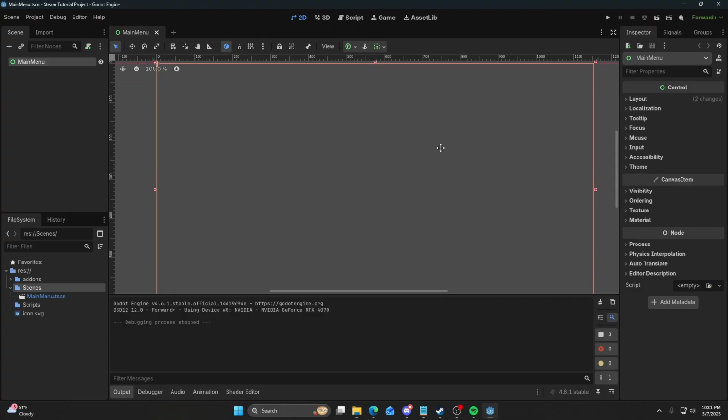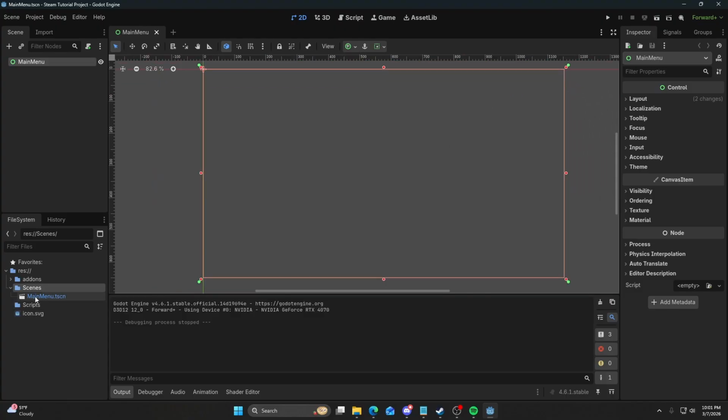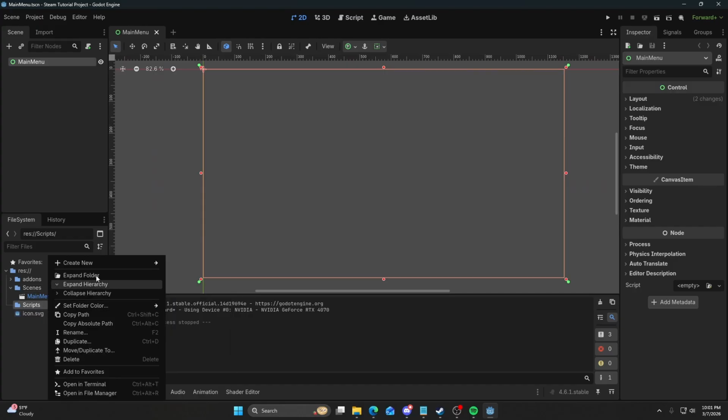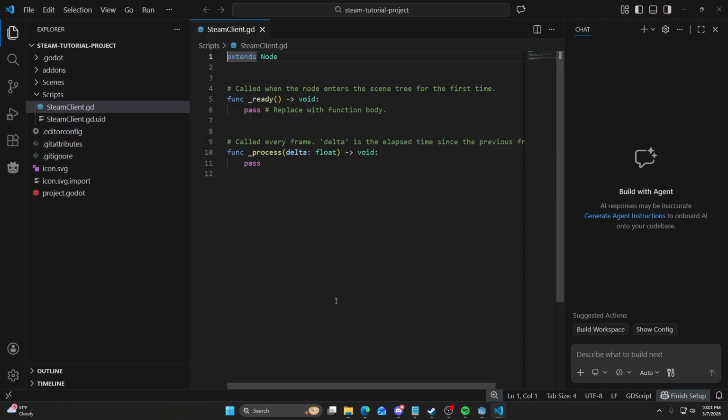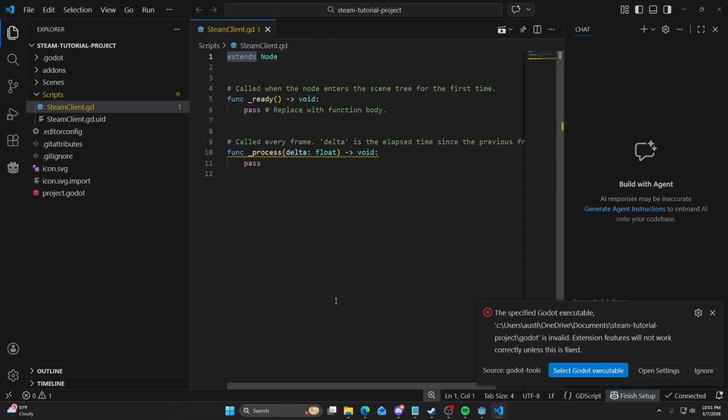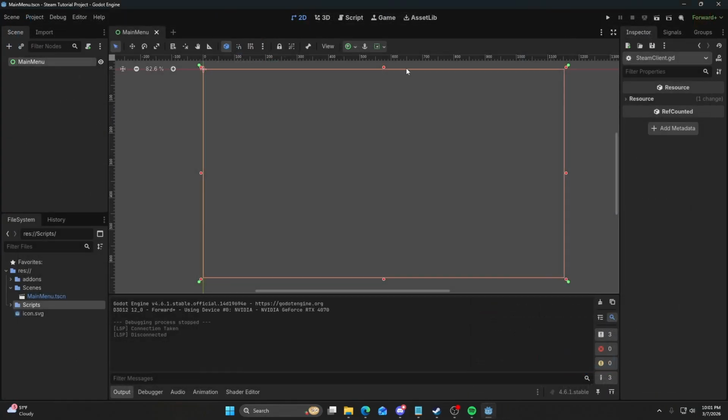And then last but not least, let's create our first script. I'm not going to attach it to main menu because I don't want it loading on the main menu. It's ultimately going to be a global singleton load, so it's going to load with the game. And we're going to call it Steam client. Now the reason for that is this script's going to persist beyond... Hold on. Close out of VS Code. Sorry. Okay, it got put in scripts.